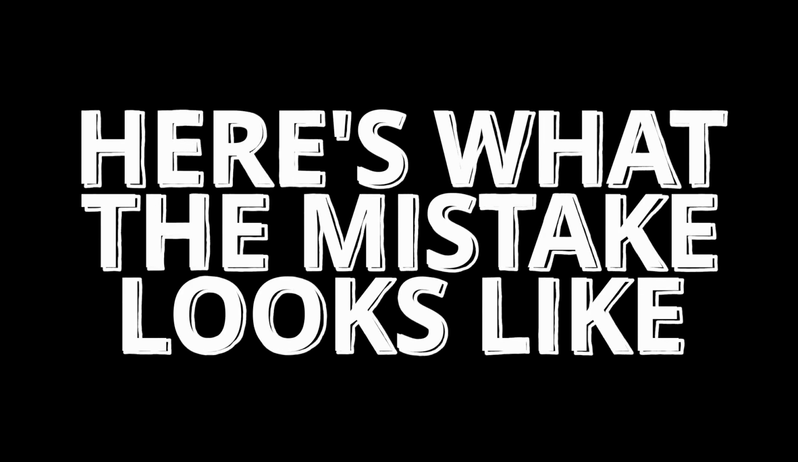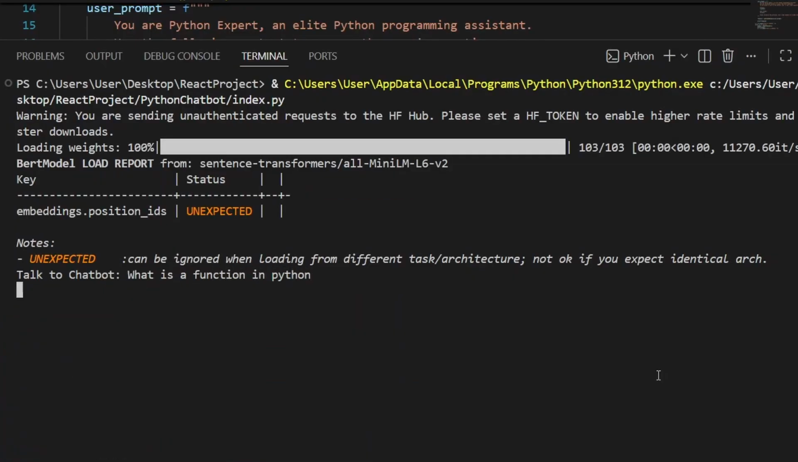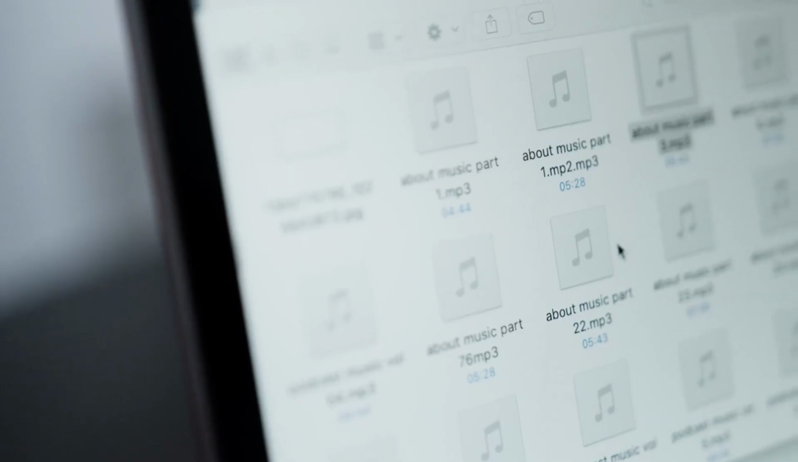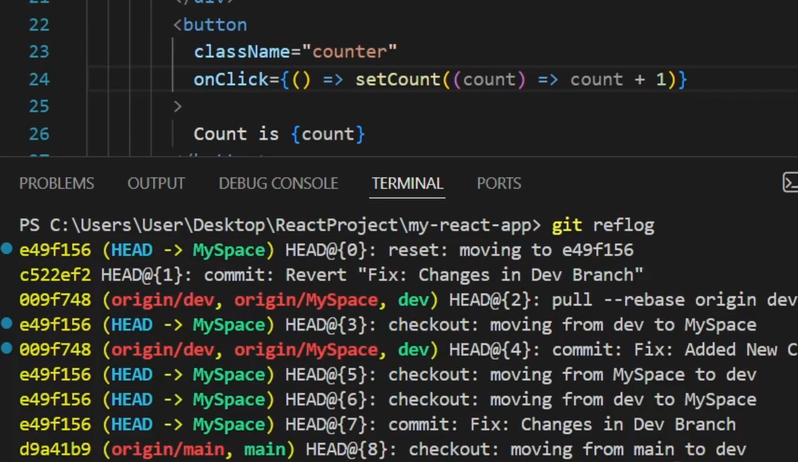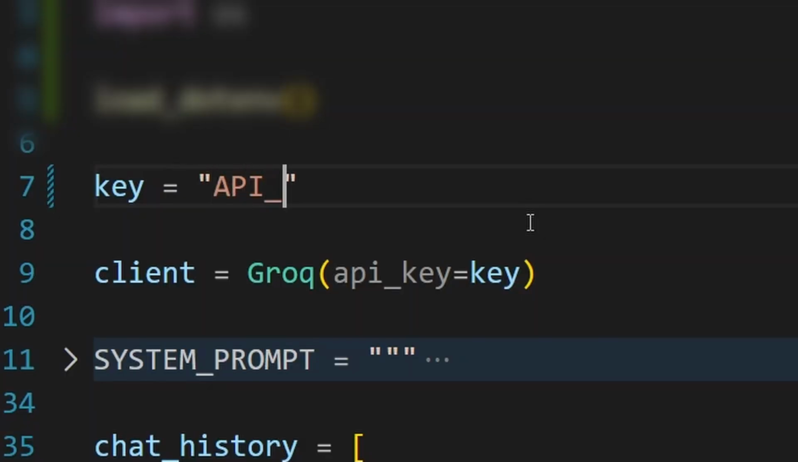Here's what a mistake looks like in code. You've got your API key sitting right there in your Python file. It works, your app runs, then you push to GitHub, and it's done. Even if you delete the file later, the key is still in the commit history. So instead of hard coding your API keys, always do these 5 steps when working with API keys.